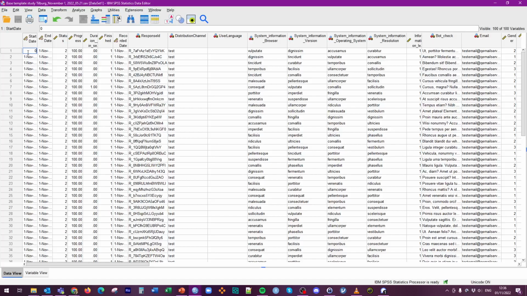So we're here for the final part of this tutorial. Now you've exported your data into a file. I'm using SPSS now because most Tilburg University students will be familiar with that.